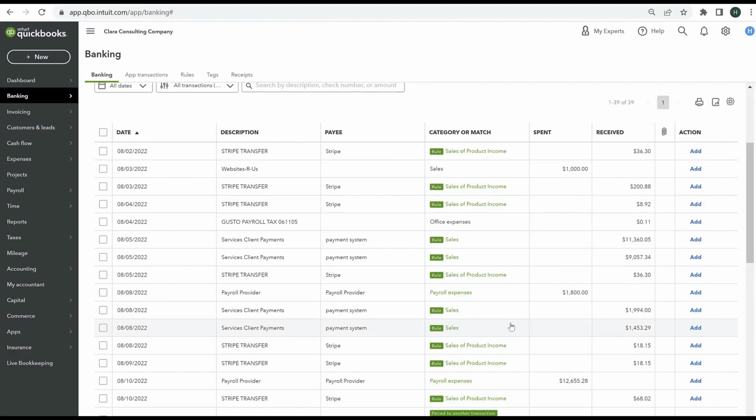You guys, this is what makes QuickBooks Online so efficient. When you have recurring transactions over and over and over again in your business, these rules can save you boatloads of time, okay?